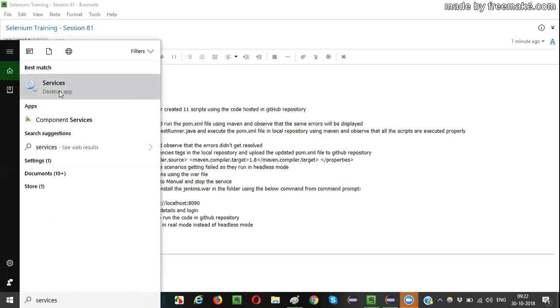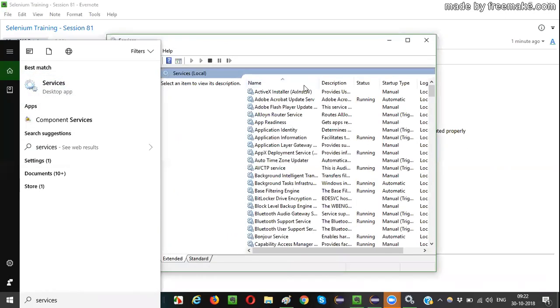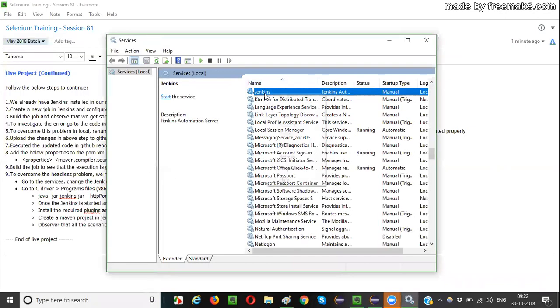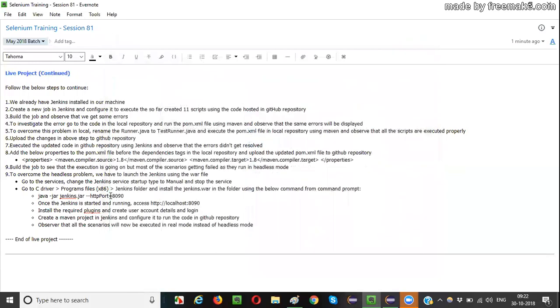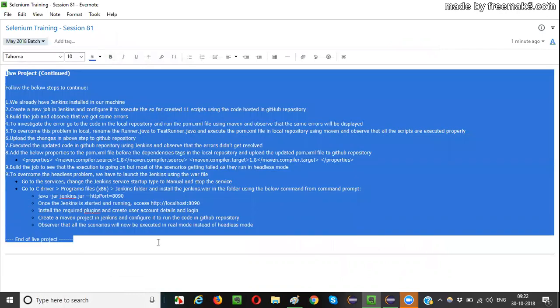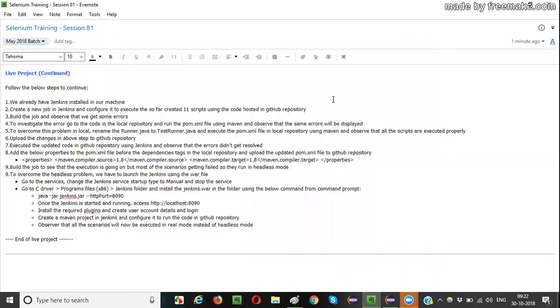Just give me a second. Don't worry about that. I keep on changing some settings in my machine, so I just reverted it. Fine. So I already have Jenkins on my machine. I went to the control panel and saw that Jenkins is installed.